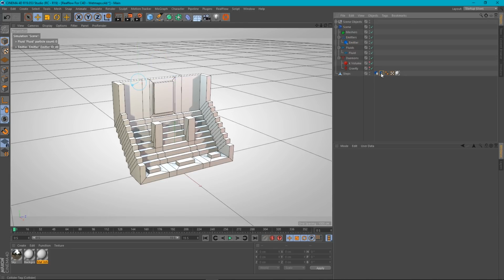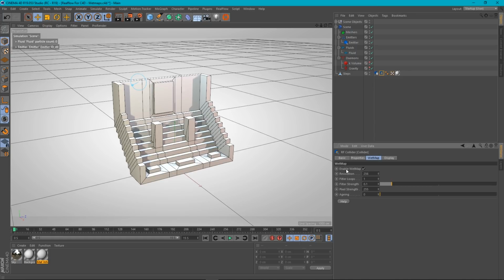What we do is we go to the collider tag, and we have this Wetmap tab here. We've got this checkbox, enable Wetmap. So we're basically saying, yep, we can generate a Wetmap if we want. And we've got the resolution here. This is the resolution of the texture that we're going to be creating. This resolution is in pixels, and the Wetmap is always square. It's always a power of 2.